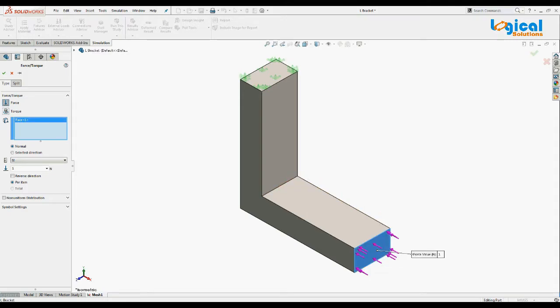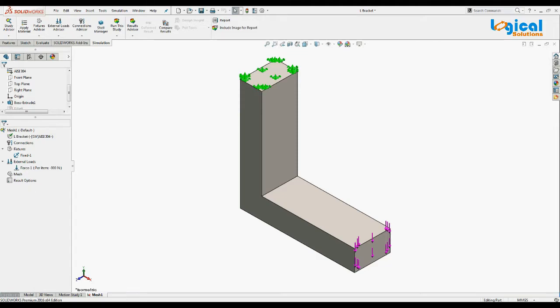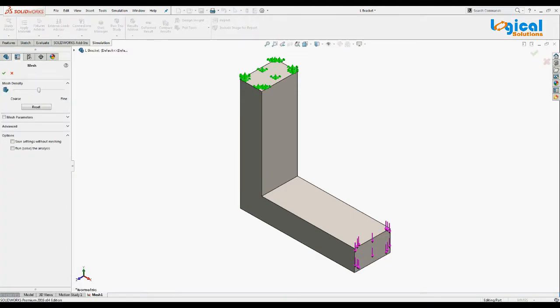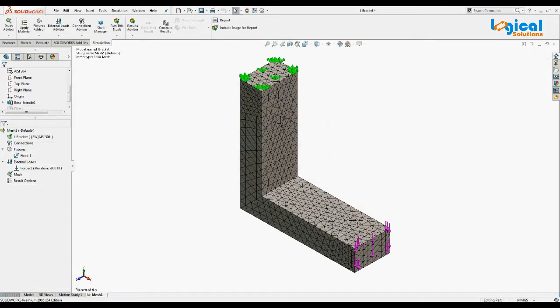and apply load on this face using selected direction, because we want to apply the force in the negative y direction with a force of 900 newtons. Now let's mesh our model using curvature based mesh with the default settings. Before solving the present study, let's duplicate the study to create more fine mesh and then run all the studies at a time using batch run.